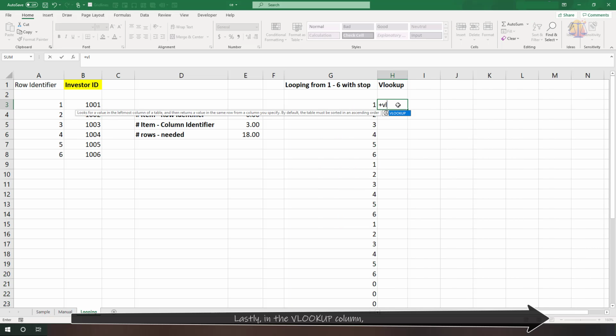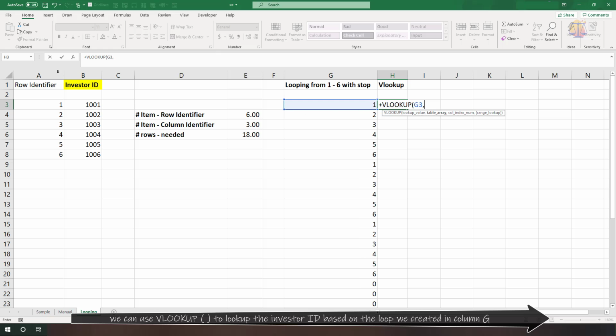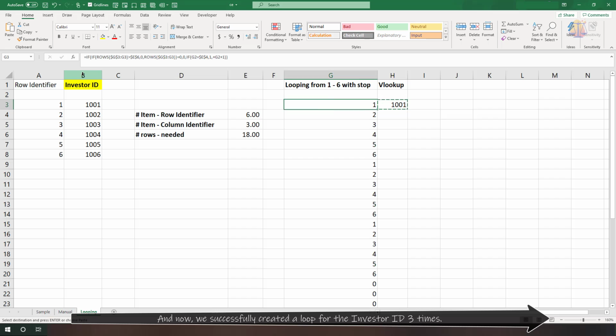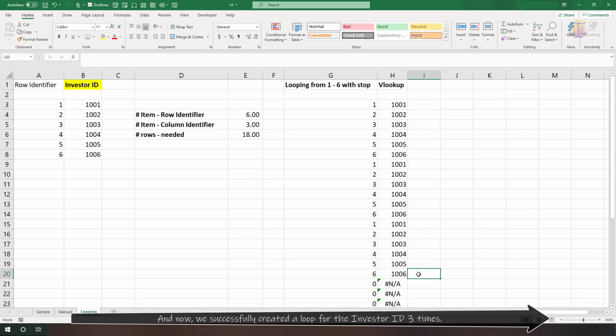Lastly, in the VLOOKUP column, we can use VLOOKUP to look up the investor ID based on the loop we created in column G. And now we have successfully created a loop for the investor ID 3 times.